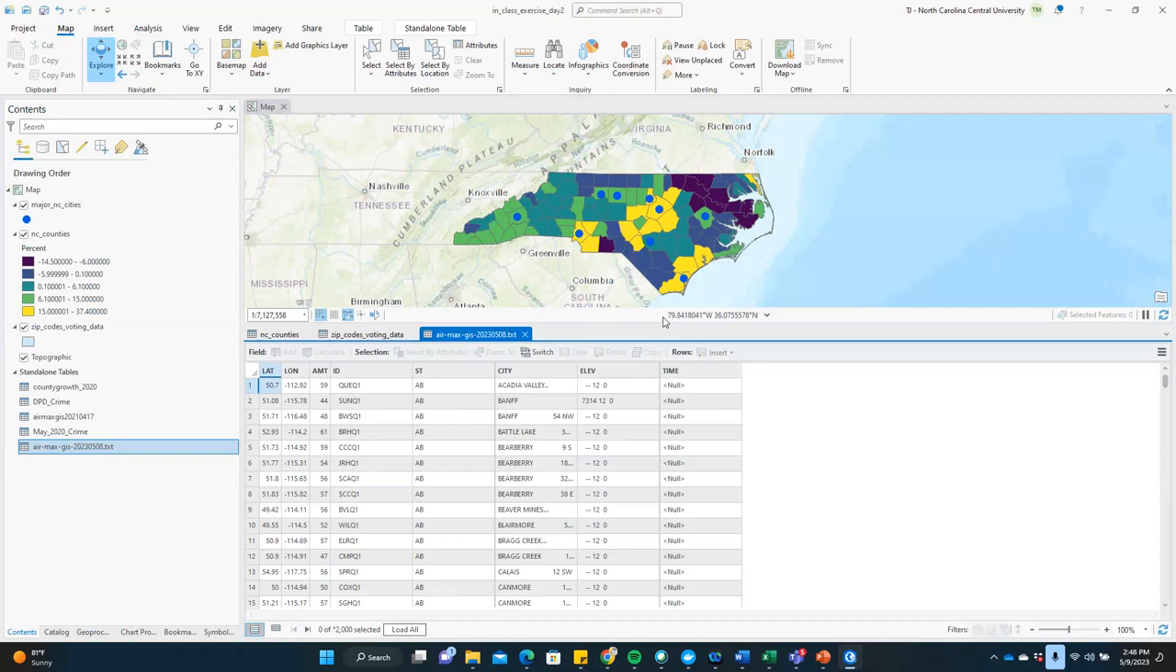ArcGIS knows, whenever I see a comma, that's going to be a new column. So a lot of times if you see some misplaced commas, you might see some weird stuff right here, like up here in this elevation. But I don't care about that. What do I care about? I care about the lat, the long, and the amount. So in Acadia Valley yesterday, at this latitude and this longitude, it had a maximum temperature of 59 degrees.